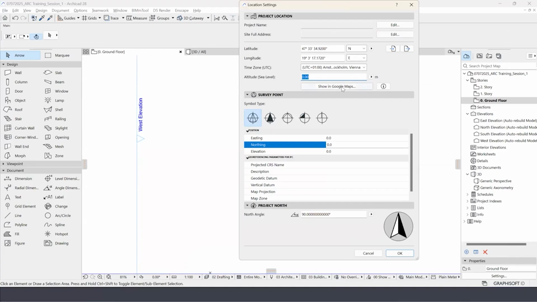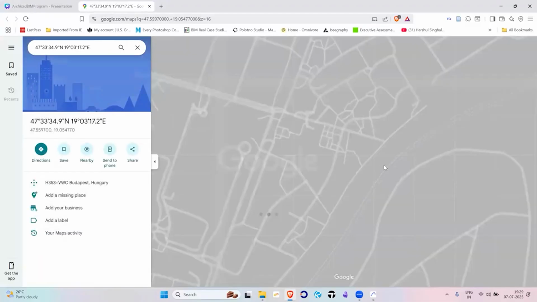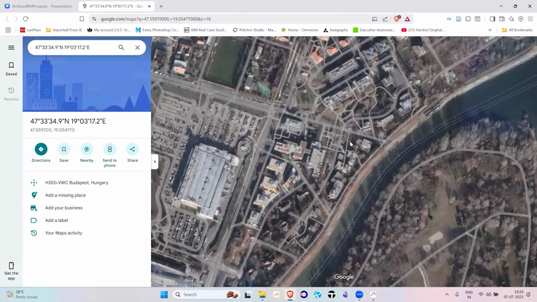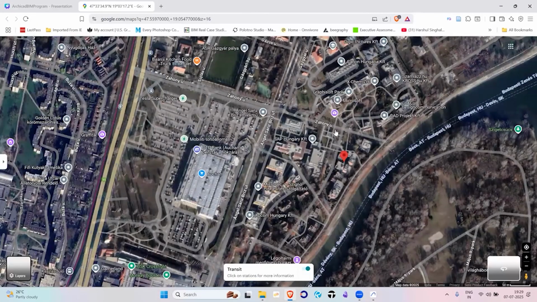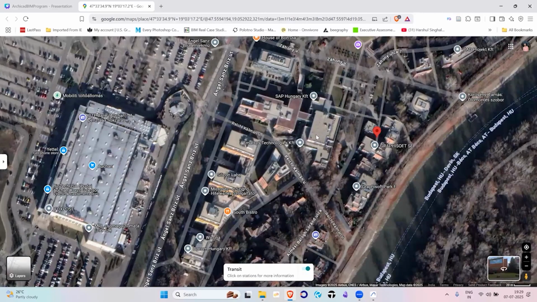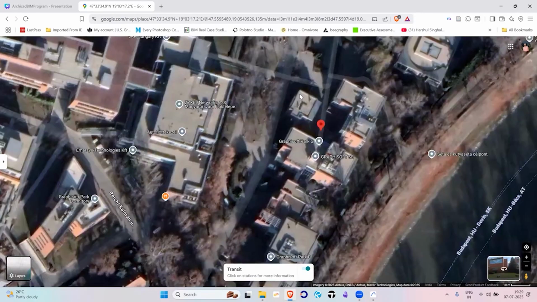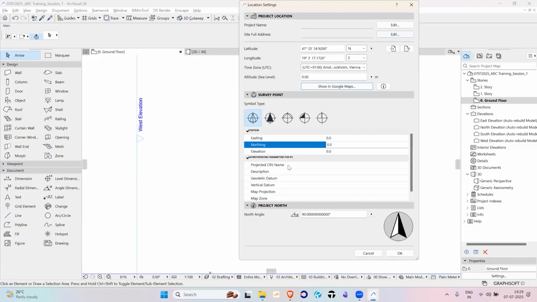And once you are done with this information, you can click on this option called Show in Google Map. Right now at this point, that location is added into the Graphisoft headquarters that is here in Hungary. So you can always cross-check. This particular point where it is marked right now is the origin point in this particular project. So make sure to go through it and set this information.